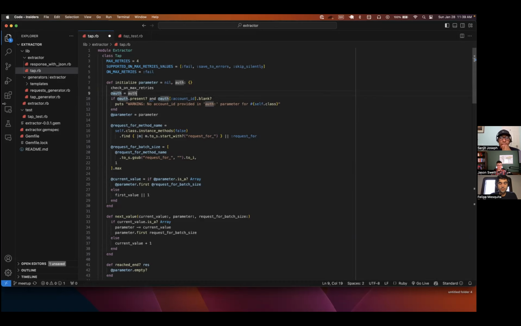Awesome. So yeah, what this class is like: it does a bunch of things, but it has the responsibility of performing the API requests with some retry behavior.